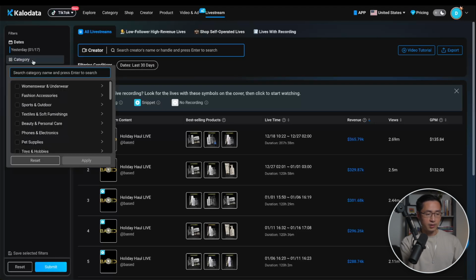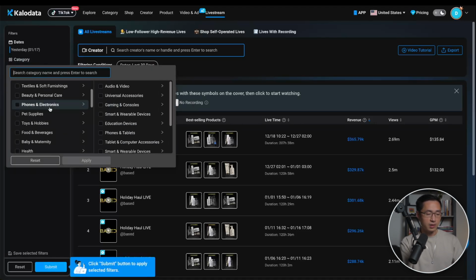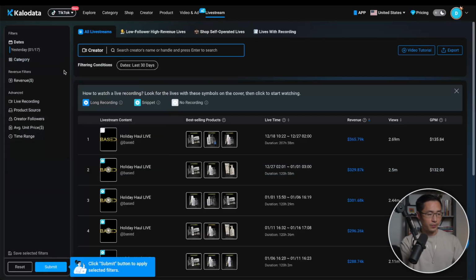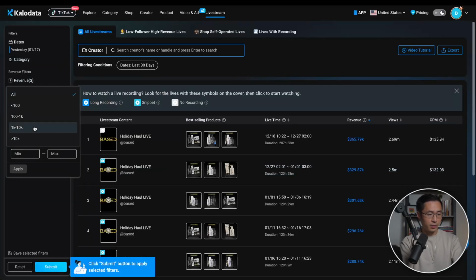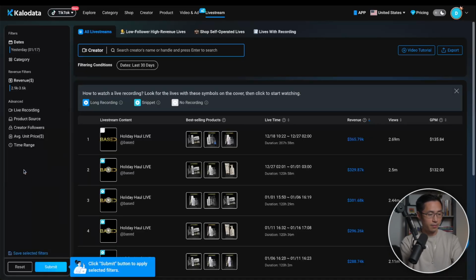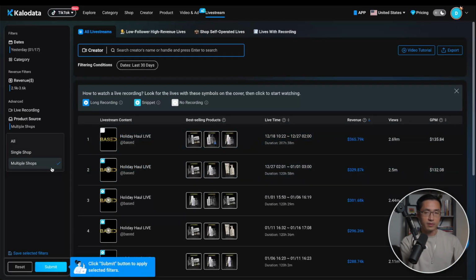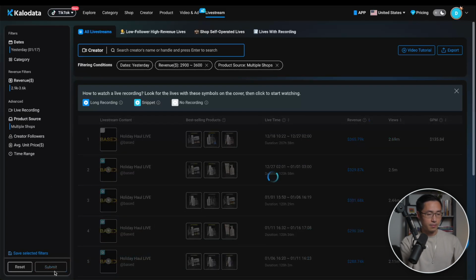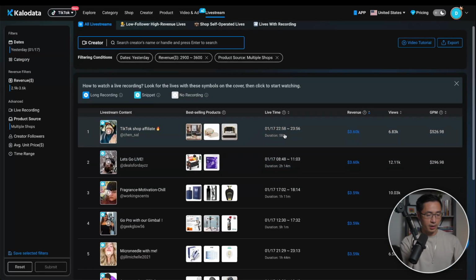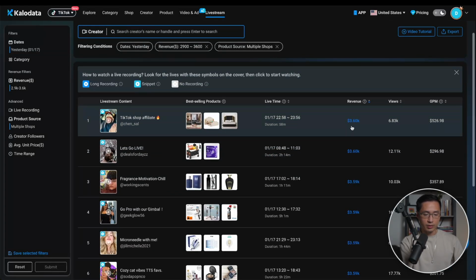For the category, you can select the category if there's a specific one that you sell in. I'll just leave it at default. In terms of the revenue filter, I like to go with at least 2,900 to 3,600. Click on apply. And then let's go to product source. And for this, you would want to select multiple shops. The reason why is if you select, let's say, single shop, you will mainly see the big brands that are doing the lives themselves. And when you select multiple shops, you see the more individual live streamers. So let's go with multiple shops and let's click on submit. And then you'll see the results here on the right hand side. So here you can clearly see how much revenue is being generated.